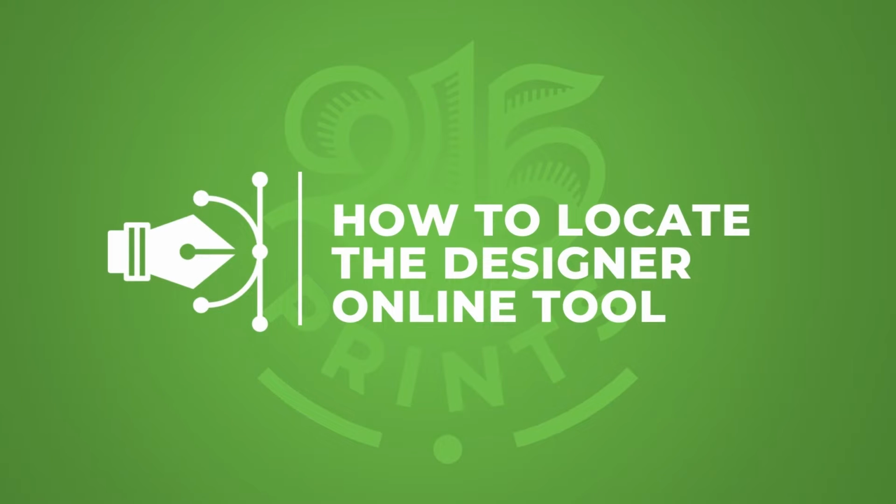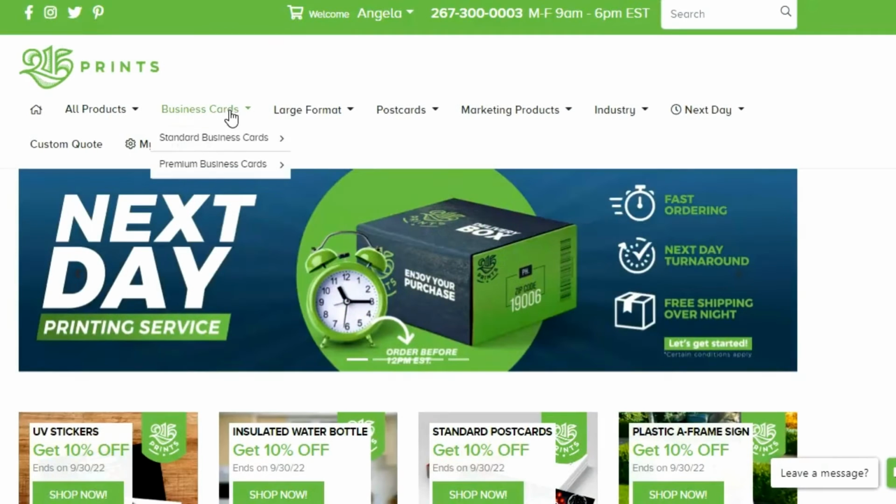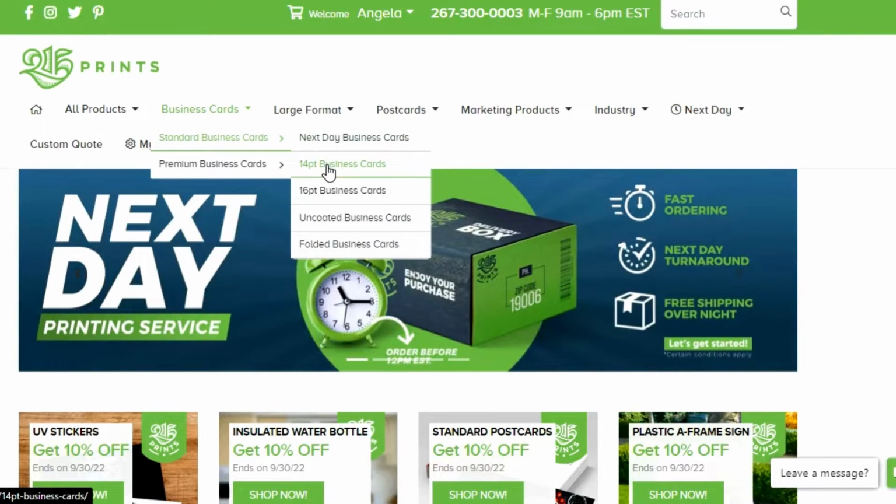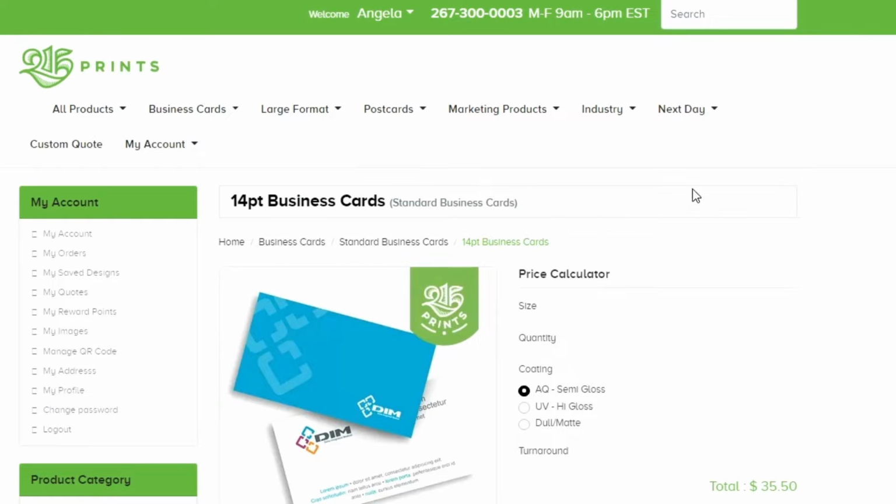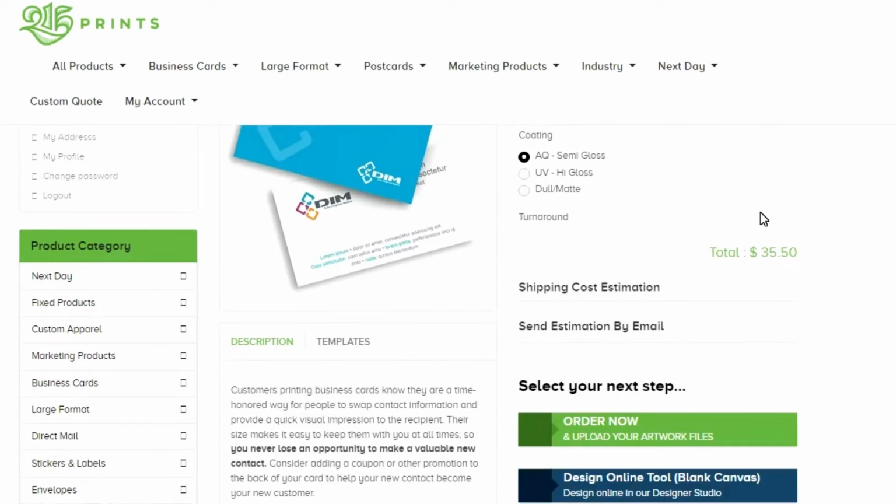How to locate the Designer online tool. It's super easy. You just need to log into our website and choose the product you need to create a design for.